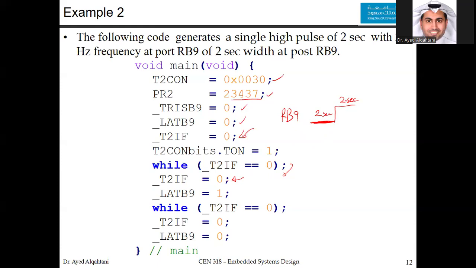It's 1. Actually, I got the 2 seconds from the second one. From this one. Again, I wait the same thing. I wait as long as the interrupt flag is equal to 0. It becomes 1 when I pass 2 seconds. And after that, I get out, and now I set the LATP value equal to 0 after resetting the flag. And after this, I stop the code.